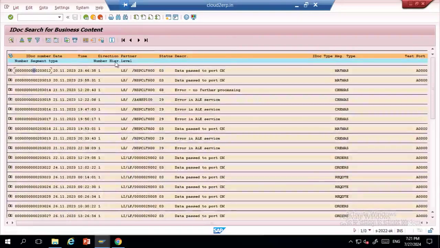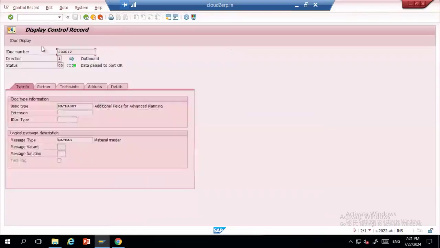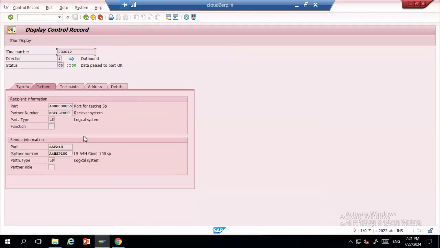Then let me show this part also. As I mentioned, we have three records: one is the control record, one is the data record, one is the status record. If I open the control record, I'll be able to see the information. What is the Idoc number? What is the direction, inbound or outbound? Status. What is the message type? Who is the sender and who is the receiver? Only this information I'll have in the control record.